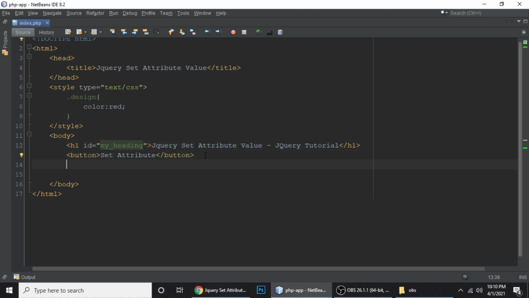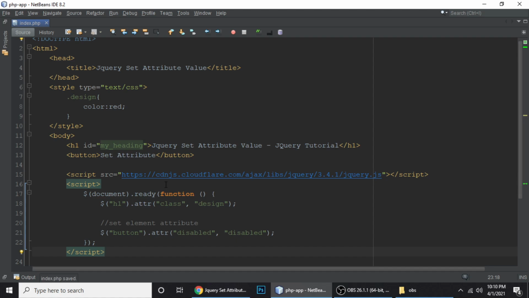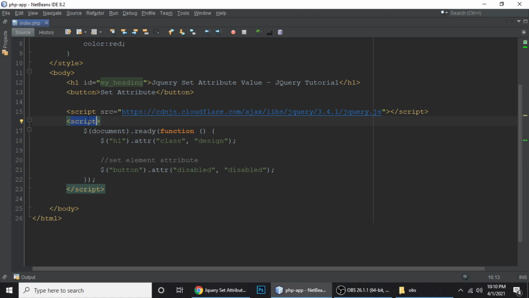So let's add jQuery and write some code. This is jQuery I've added through a CDN file, and at the bottom of that we have our custom JavaScript file. This script tag starts from here and ends here, right? And inside we have a document.ready function. We always do it like this, and then some selectors.